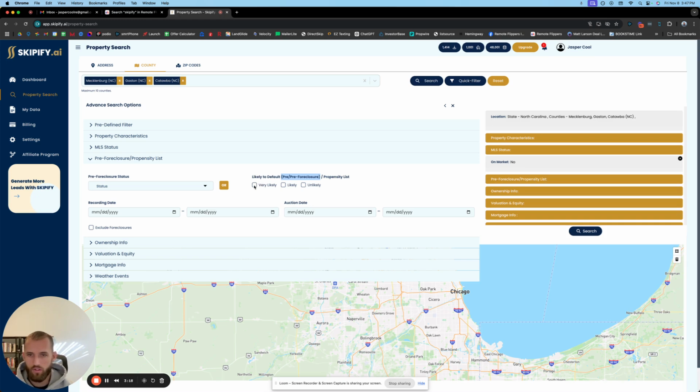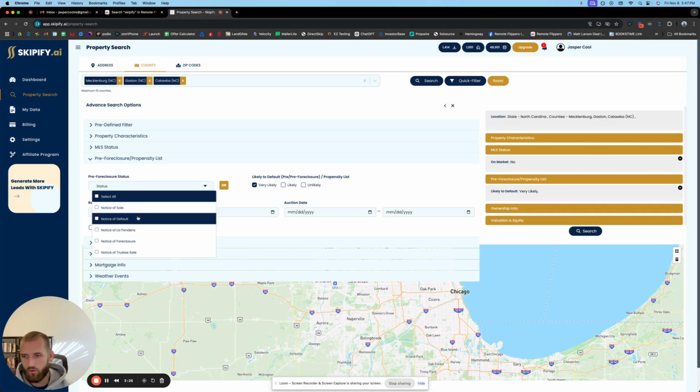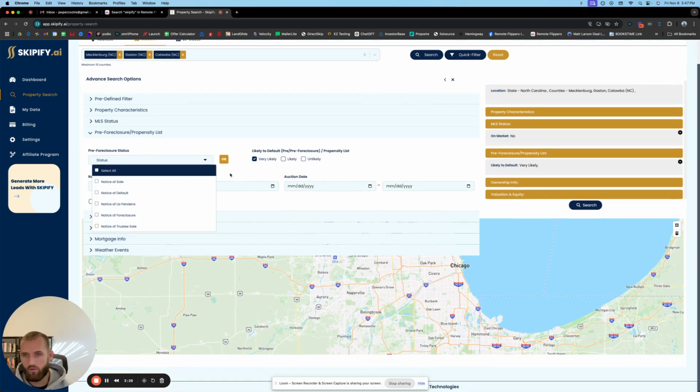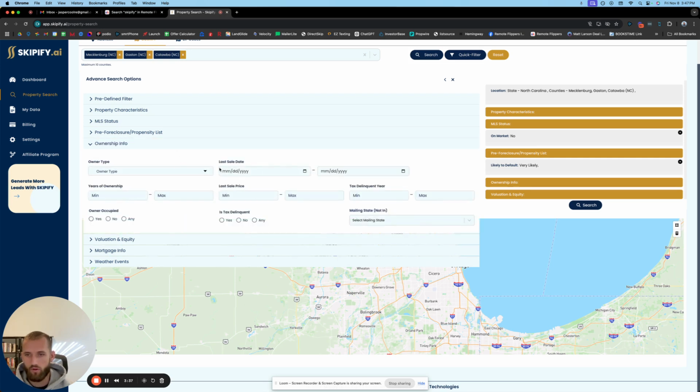So what we're going to do here is just click, you can click very likely, likely, or unlikely. So for me, I'm going to click very likely. And then you can also choose over here, you could choose notice of sale, notice of default, all this other stuff. But I'm just going to do the exact list that we pulled. So first things first, very likely. And then I'm going to go to the next one here, ownership info.